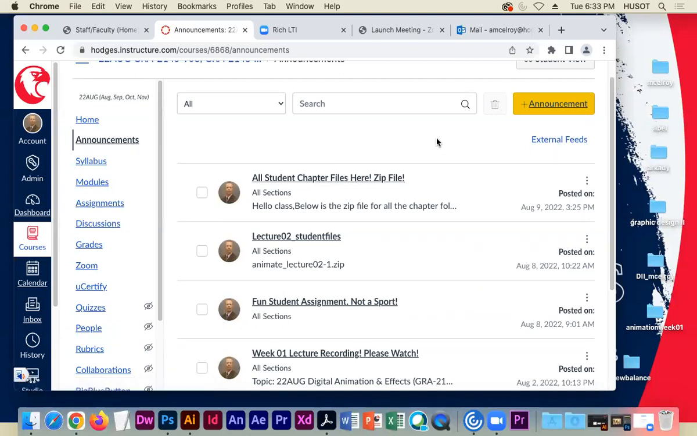It is 365 meg, so it's enormous. Give yourself a little time to download it if you haven't downloaded the files already, and you'll have all of the Animate files that you need for the chapter assignments.